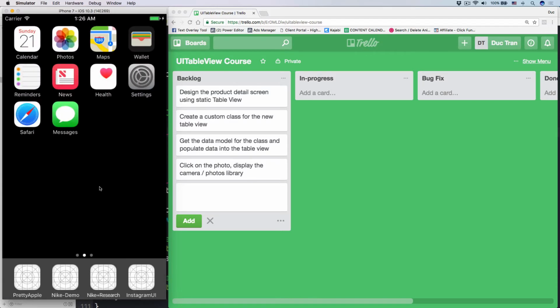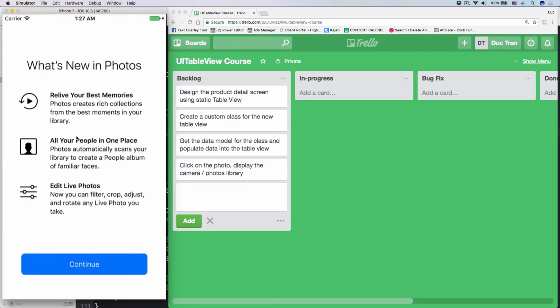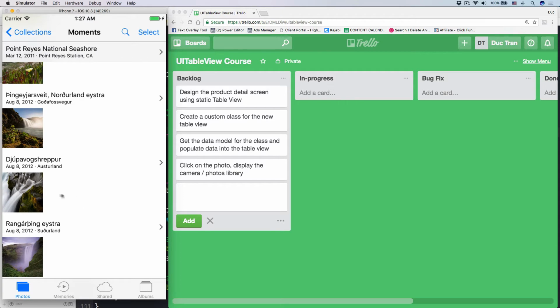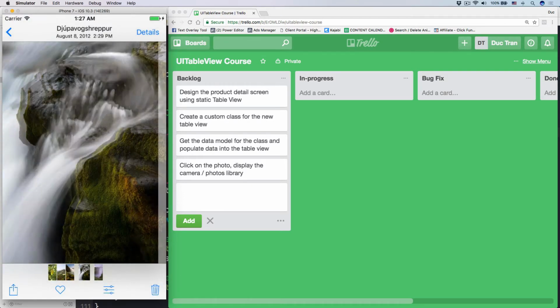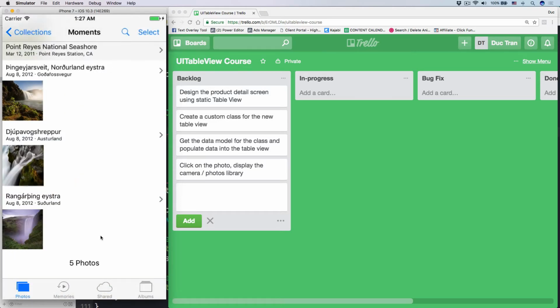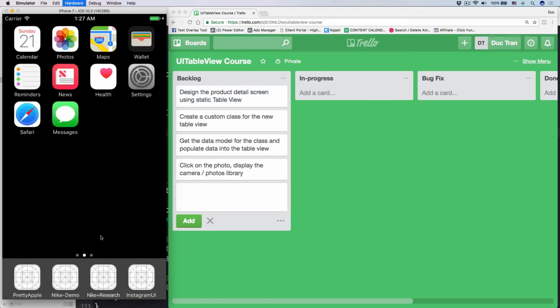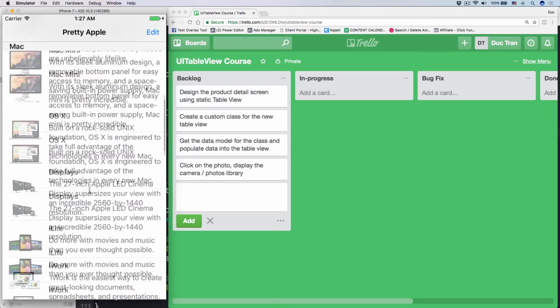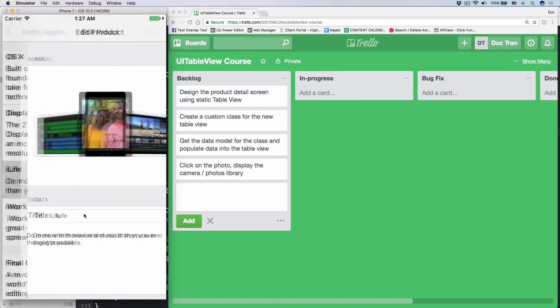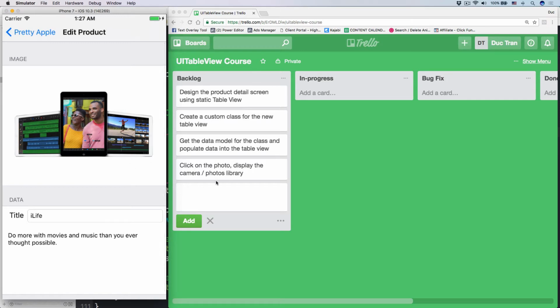The pattern of design of UI just like that in iOS. So for example, the Photos app, when we have a grid of photos here, we click into the photos, we show the full photo. That's pretty cool, right? So we want to do that with our app too. We have a bunch of products here. We click into one product and we show the detail of that.